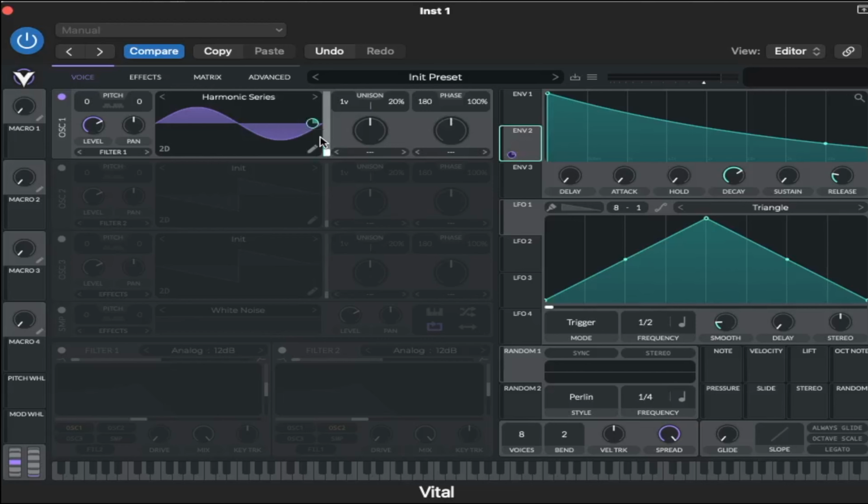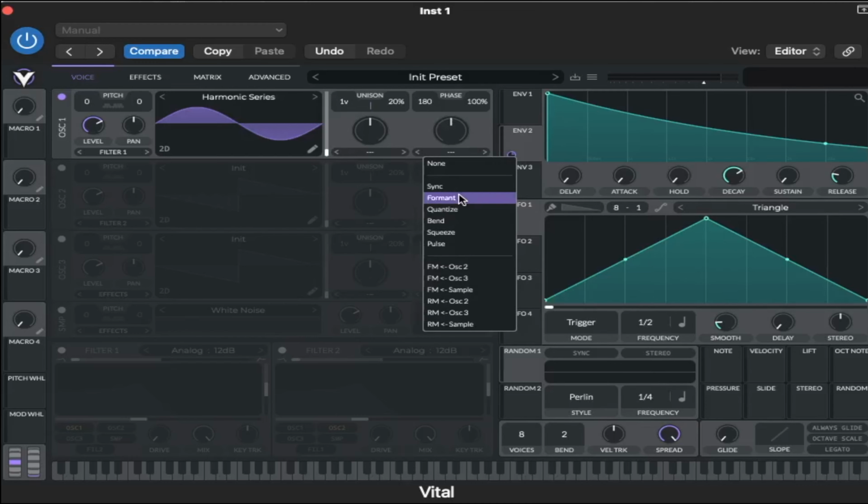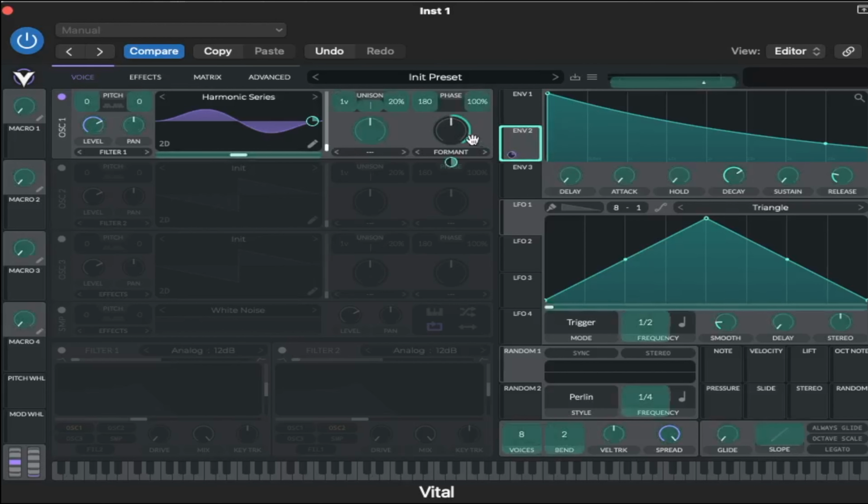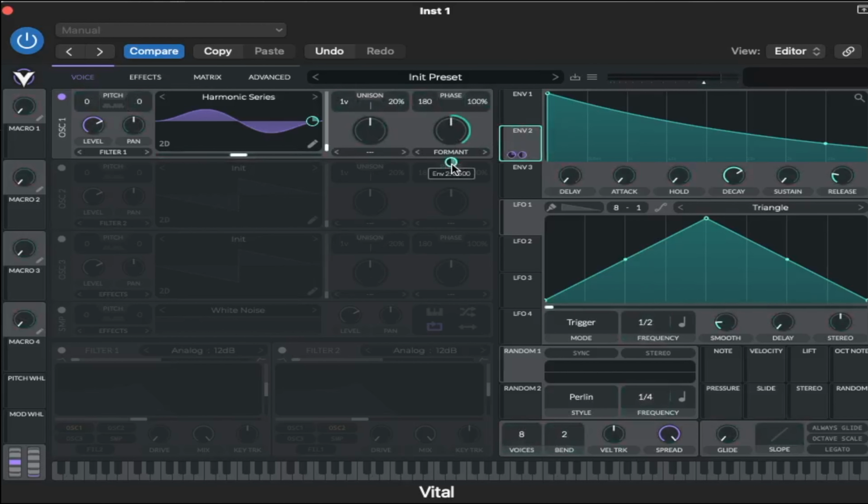And we are going to use the formant shifting and drag envelope 2 to the formant, and let's set the formant amount to 0.11. Now we are going to use the smear mode for the spectral morph feature, then turn it all the way down.